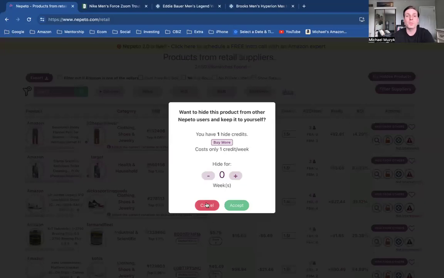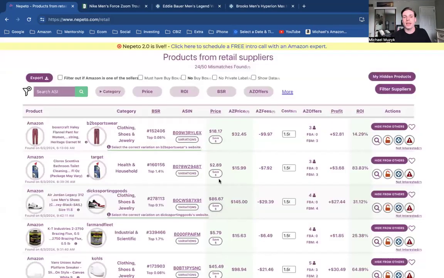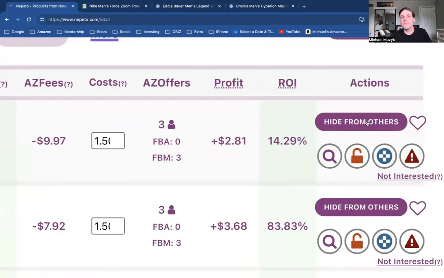If you find a lead that you find profitable, definitely make sure to hide it from others. That way, you know other people aren't going to jump on your listing and tank it, and you can sell it really confidently. So that right there's a few features in Nepeto that I would say make it totally different, totally worth it than any other software.